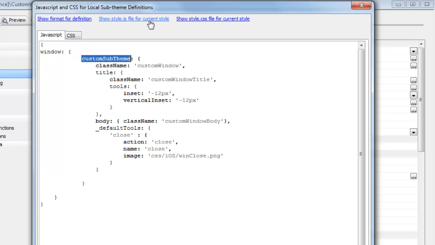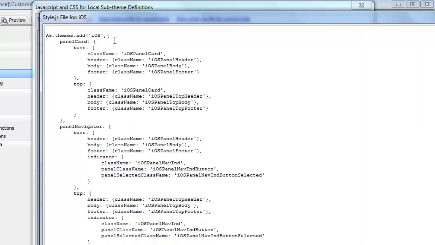So the iOS style is inside the CSS folder and then an iOS folder, and then inside that folder there's a file called style.js, and inside style.js we can see where all of the built-in subthemes are defined.